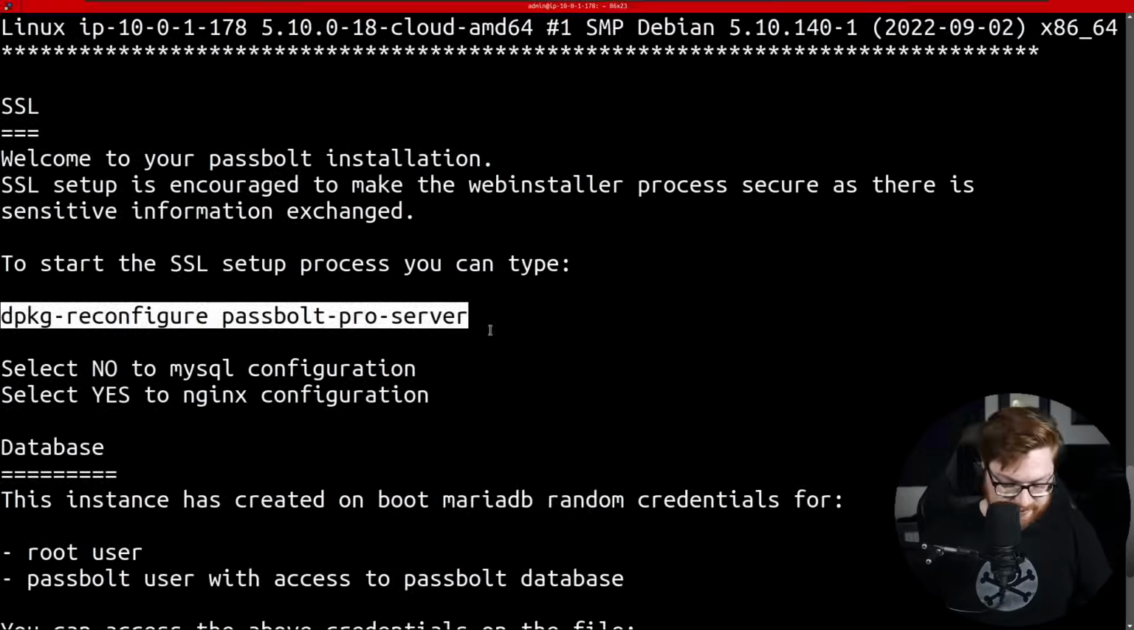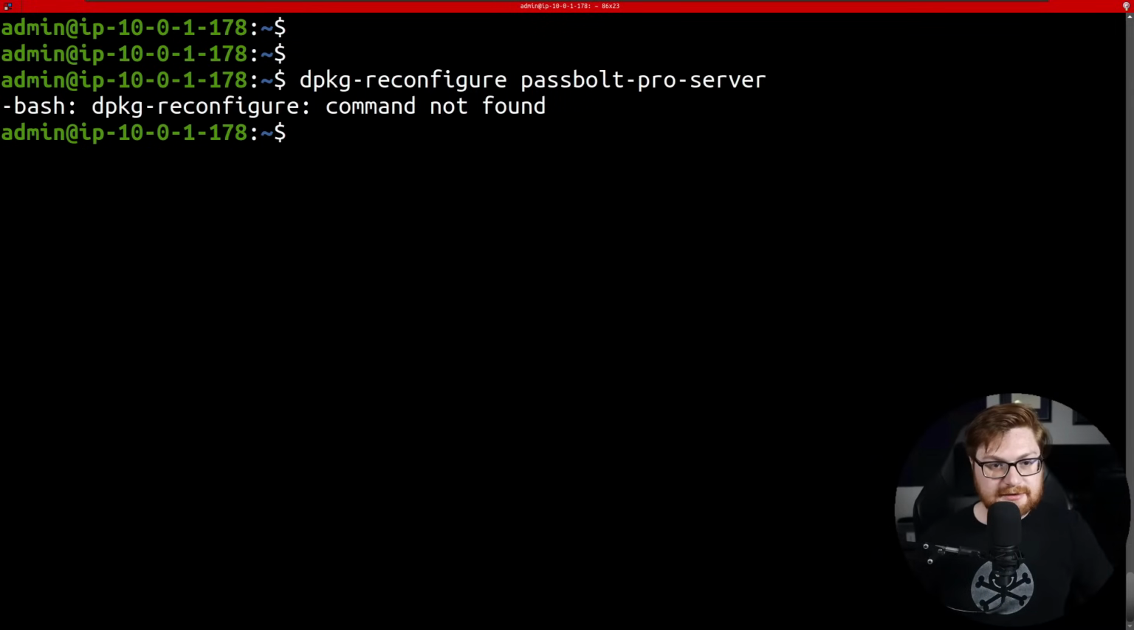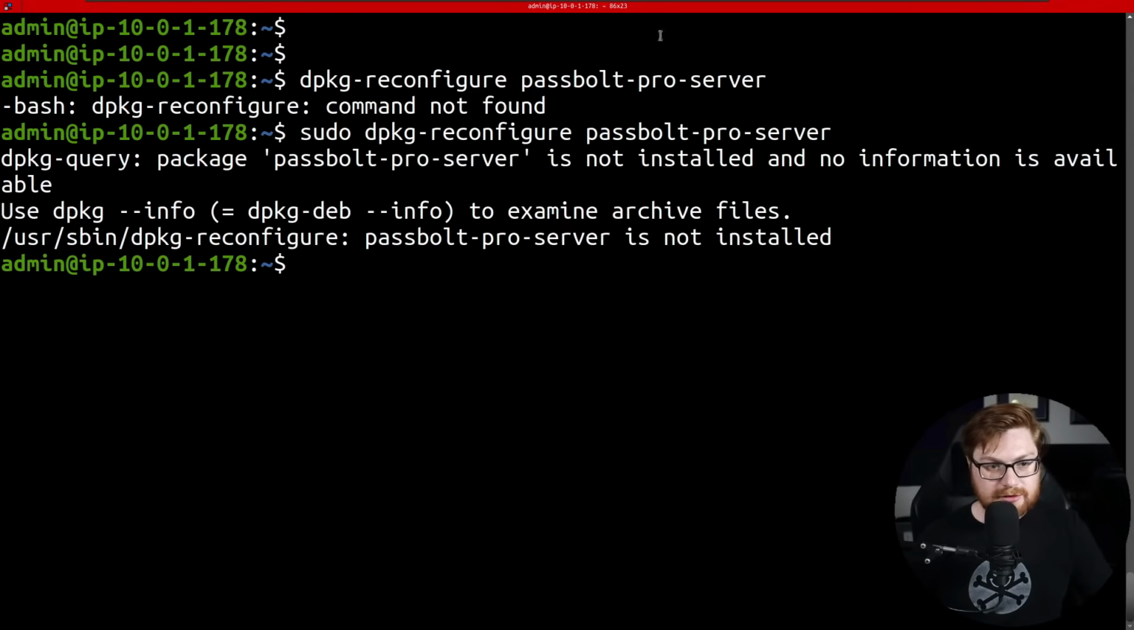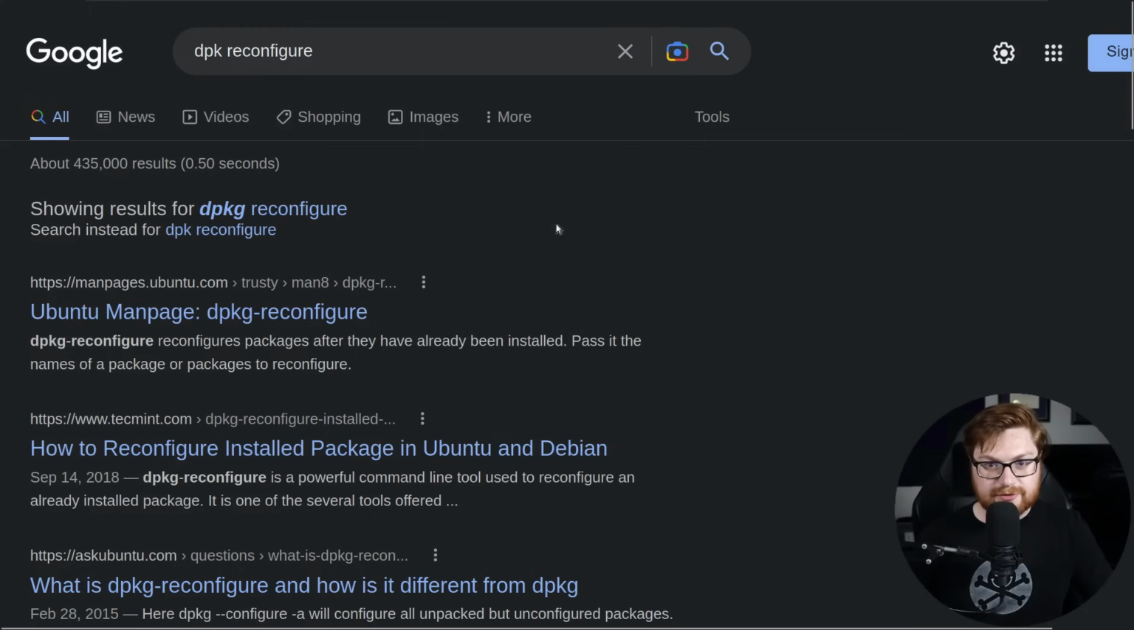Let me copy this. Let me just paste that in. Oh, command not found. We probably need to do that as root, right? Sudo. There we go. Package passbolt-pro-server is not installed. No information is available. What? All right, well, let's go ahead and use their documentation.